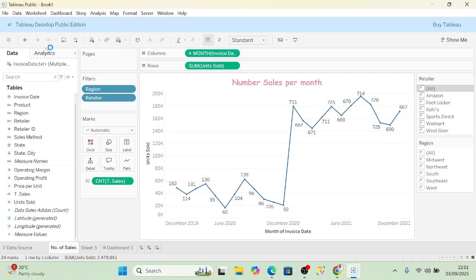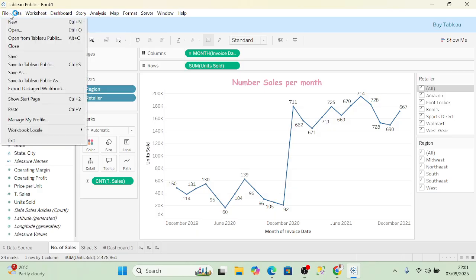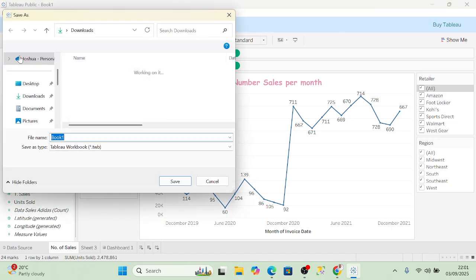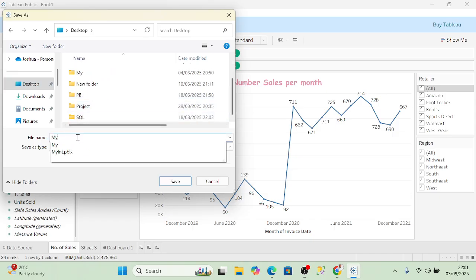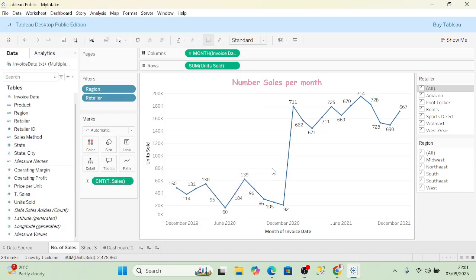Thank you, Tim. Then to save your work, please make sure you just click save. For now, we'll just save it on desktop. Maybe we can save it as main intake. Let's save it as main intake. And then we'll continue from there tomorrow.